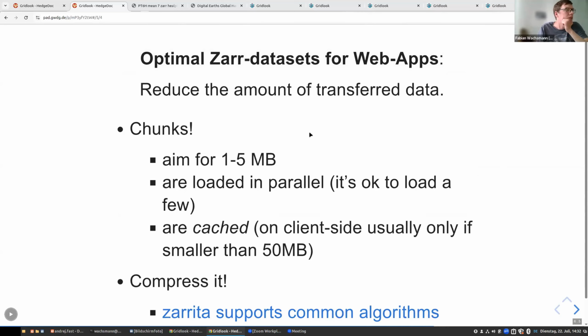And for that, you have to look at the chunks. So chunks is the binary data of the Zarr data set. And there are some sizes of chunks that are better for web apps and sizes which are not optimized for web apps. And one good approach would be to keep it small, in the range of 1 to 5 megabytes.